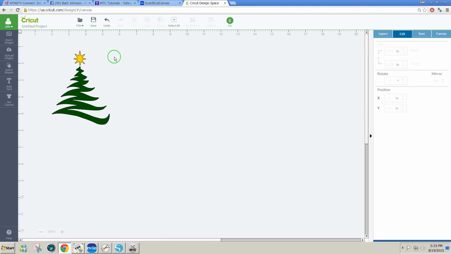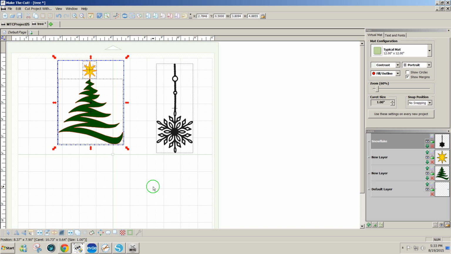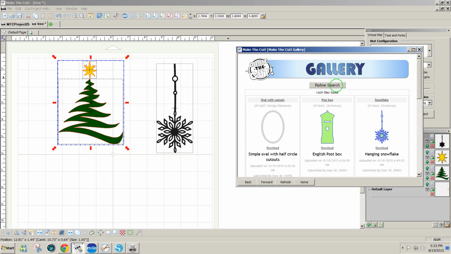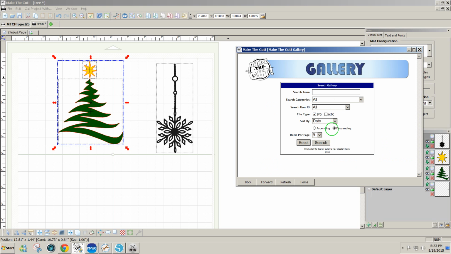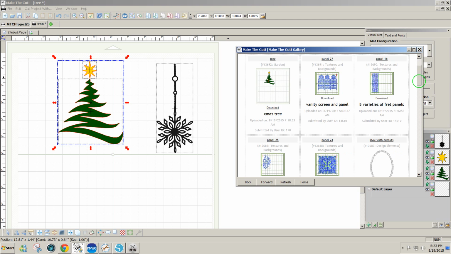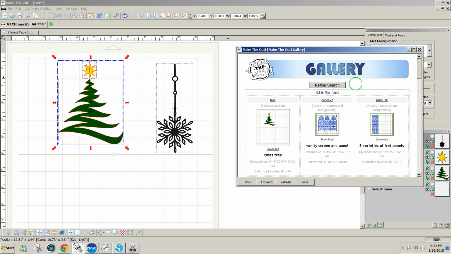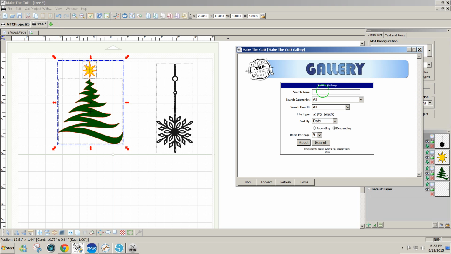You can add your other images that you have accumulated in your Cricut Design Space. So it's as simple as that. You can take any of these designs, refine the search, select MTC or SVG, search, and you can look through the thumbnails to see if there's anything you want, or you can search for a specific thing.